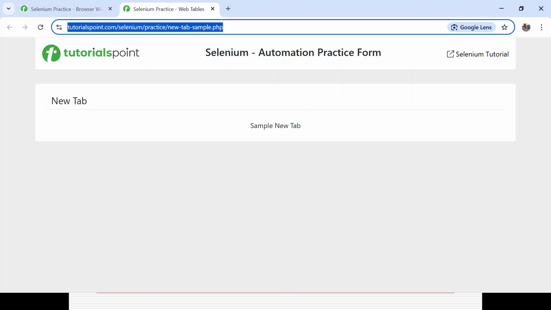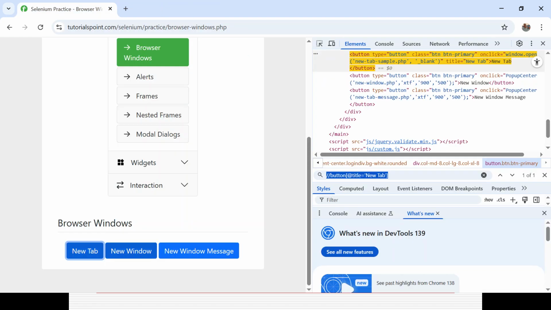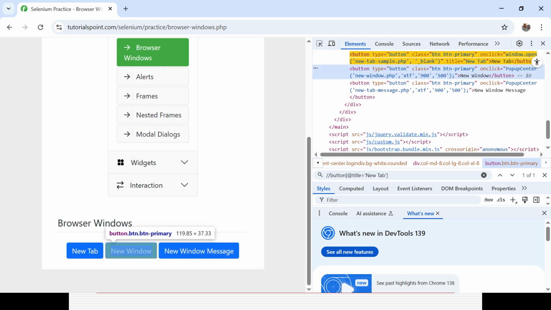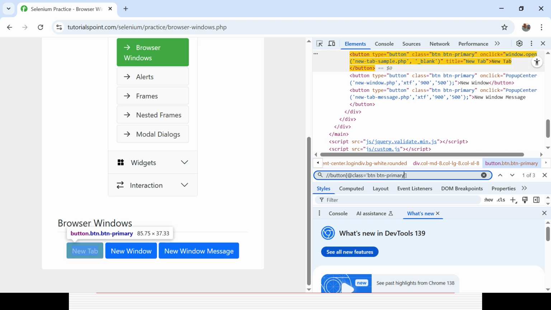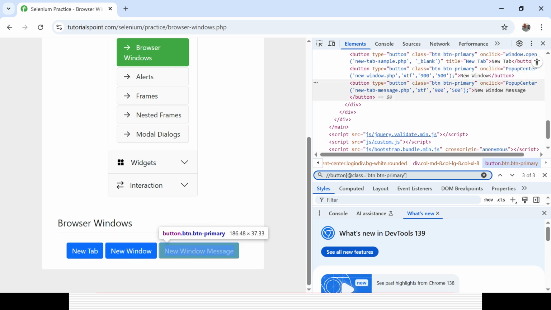Now I will try to click on that new window button. So let's try to identify that element. What is the element here? There are no titles available, but the class is available and the tag name is button. So let's create an XPath with the help of the button and class. You could see one of three elements is being displayed, 1, 2, 3. This is the second element. So it is not working, it is not able to identify uniquely. So we need to use indexing.